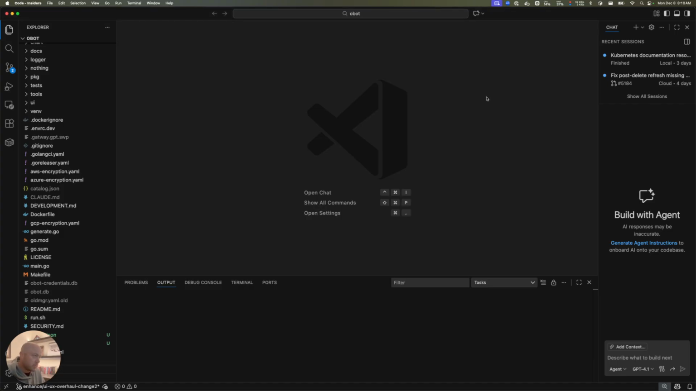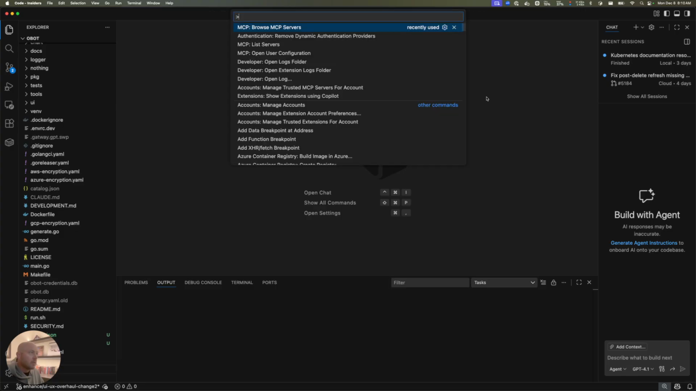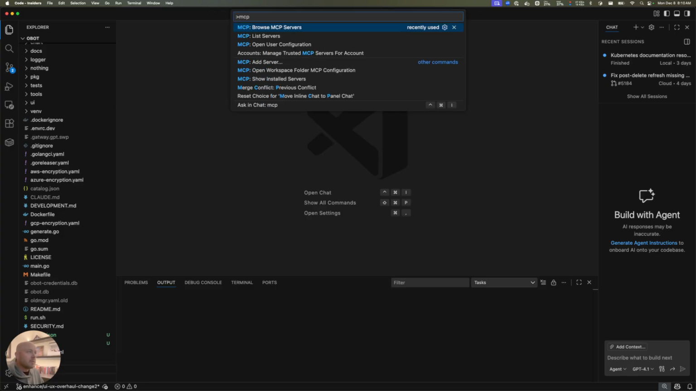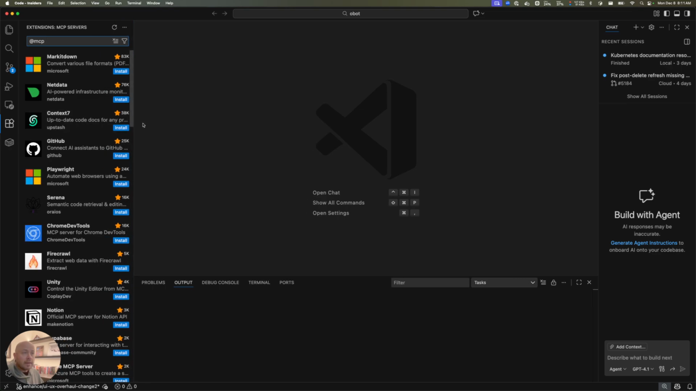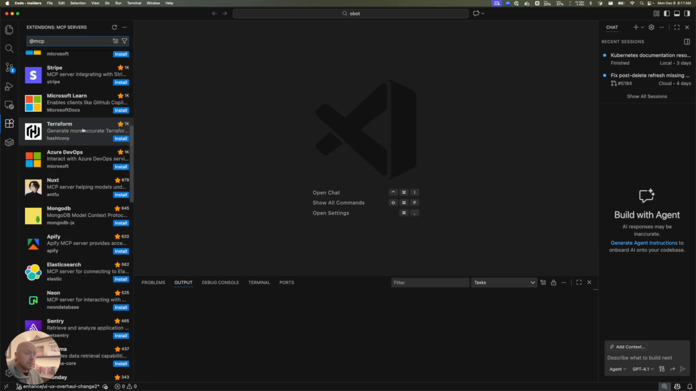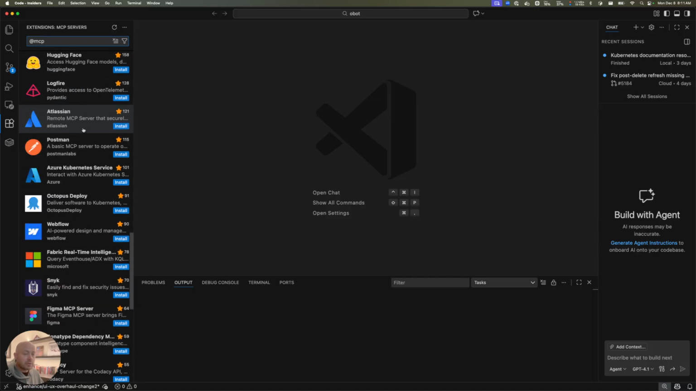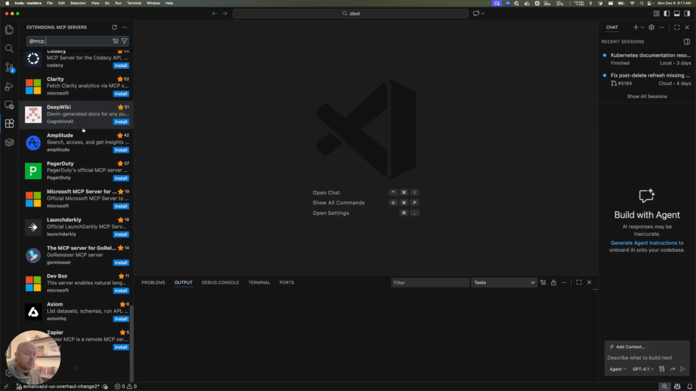So for starters, we'll just take a look at the MCP features built right into VS Code here. If I type in MCP, we can see we have things such as browsing servers, listing servers, open configuration, but right now we're going to browse MCP servers. Over here, you'll see this is GitHub's built-in MCP registry. So these are all the servers in GitHub's registry.